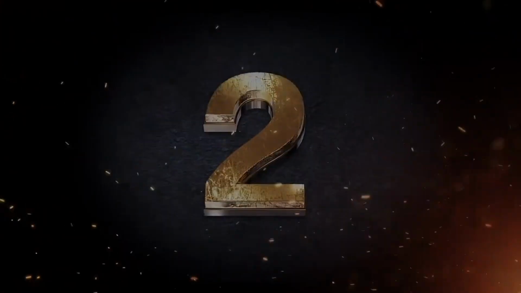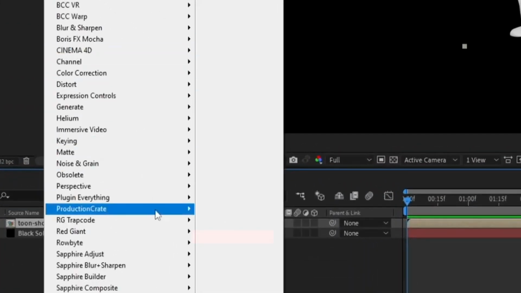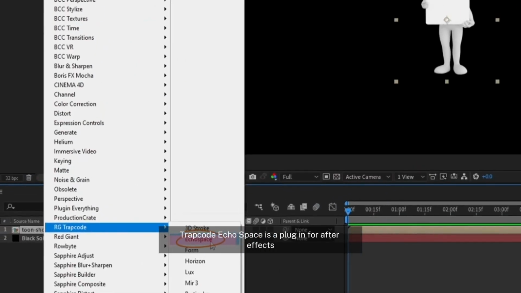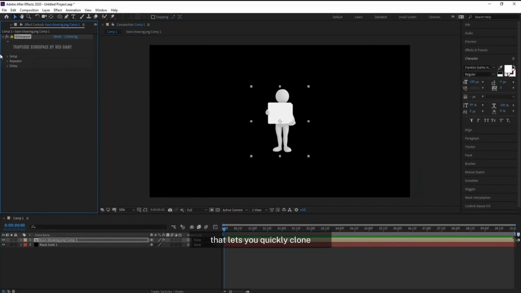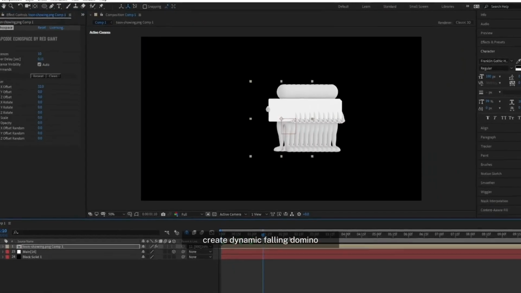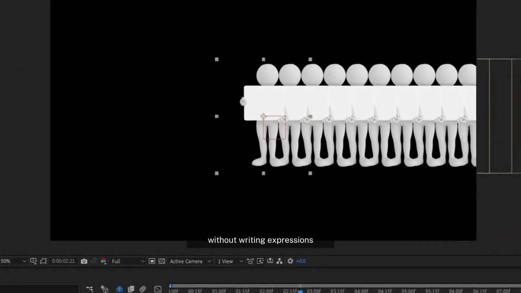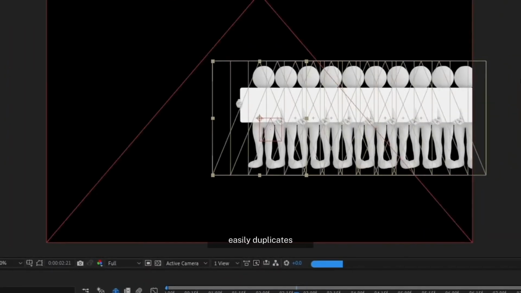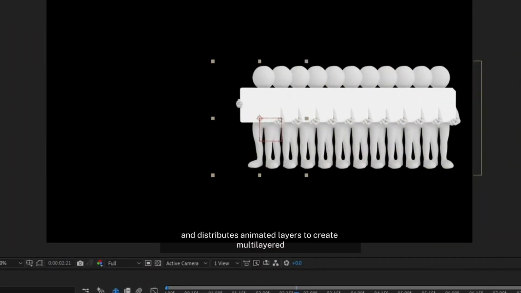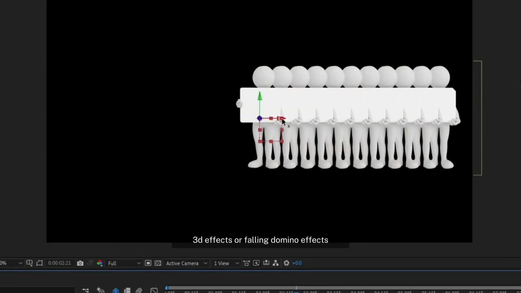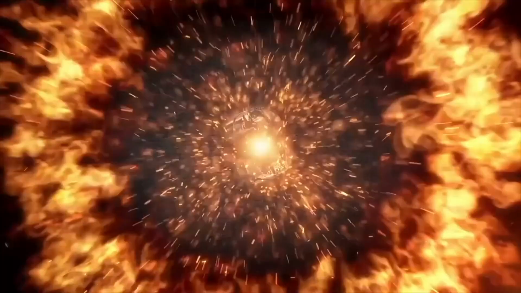Number 2. Trapcode Echospace. Trapcode Echospace is a plugin for After Effects that lets you quickly clone, animate, and offset 3D layers, create dynamic falling domino, or follow the leader style motion graphics in seconds without writing expressions. It easily duplicates and distributes animated layers to create multi-layered 3D effects or falling domino effects.